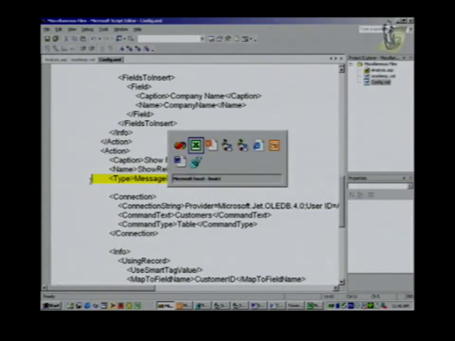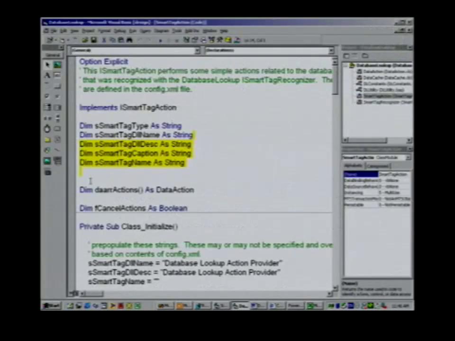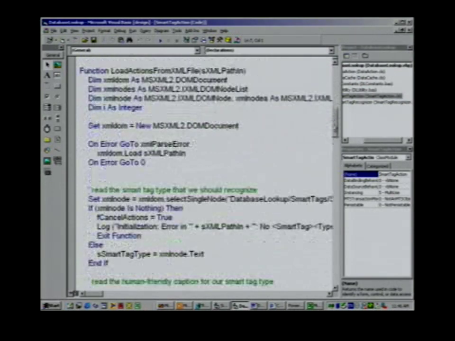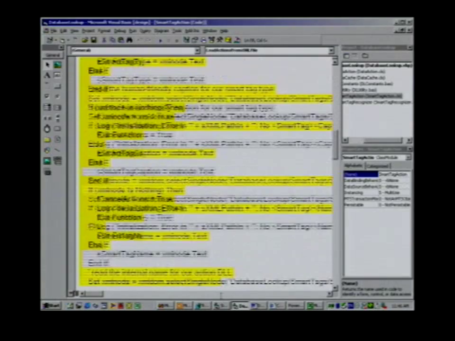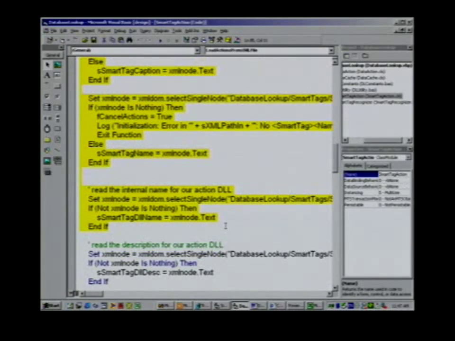Let me show you very briefly how it's implemented. Again, it's really a testament to COM that you can just build this DLL, and the code for it is very simple. In fact, the bulk of it is just doing some XML parsing. If you look at the ISmartTagAction, you'll see basically what we do is some basic initialization. And here we do a lot of XML loading, and we try to be very good about making sure we handle error cases, things like that. But basically what we're doing is building these data structures.